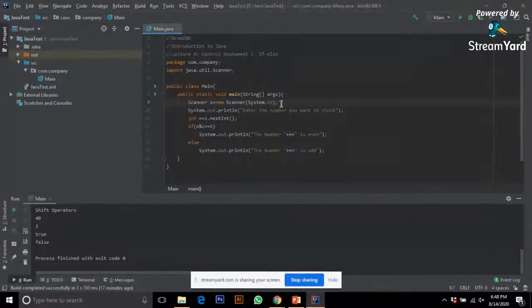After creating this Scanner object, which is basically a non-primitive data type, I'm at liberty to name it S or A or B or anything. And again a print statement to tell the user what to do. Then I created a variable n with an integer type, and I have assigned it to an object so that it could read the input and store it to n.